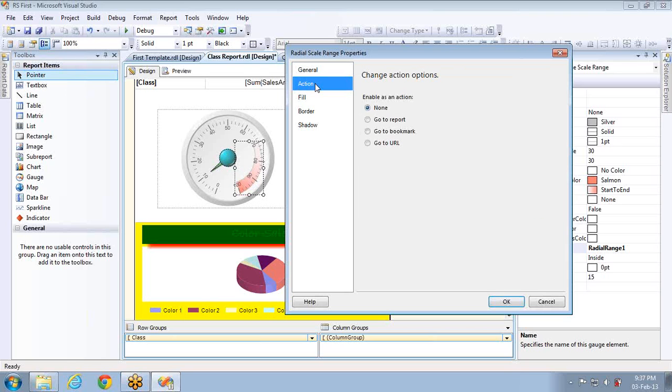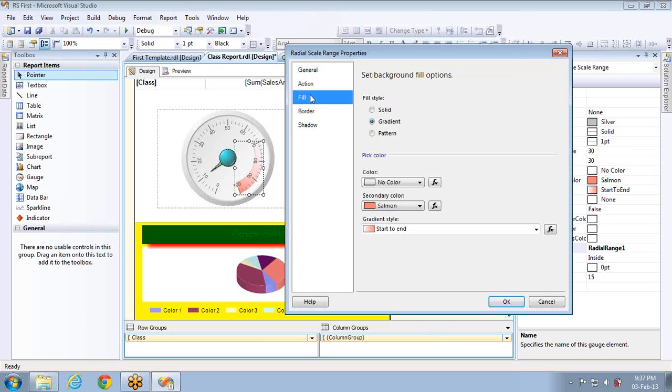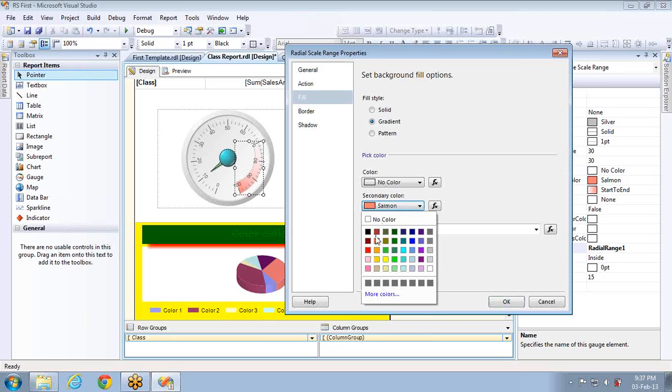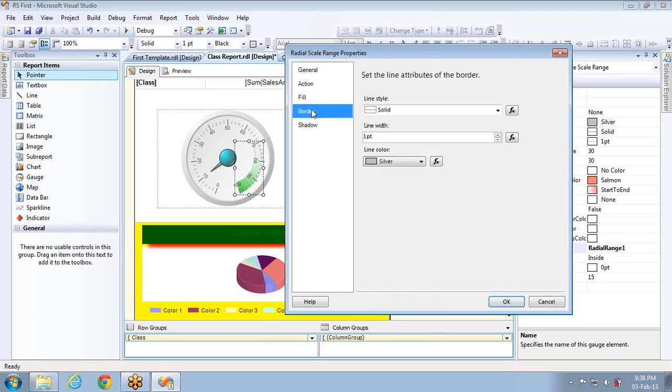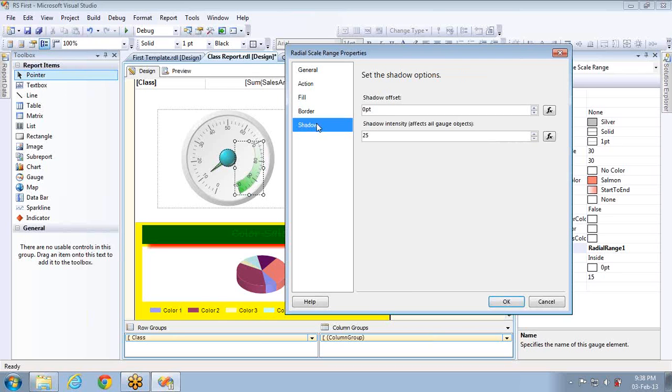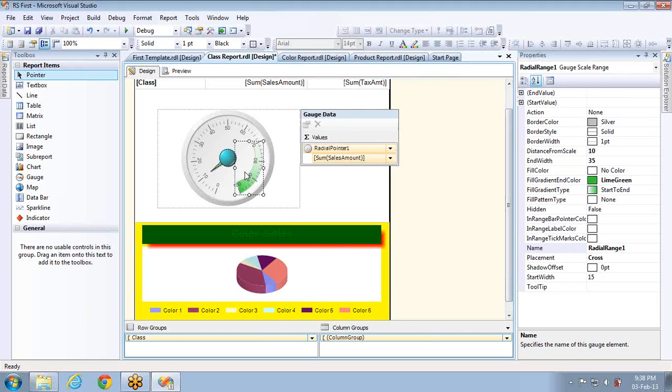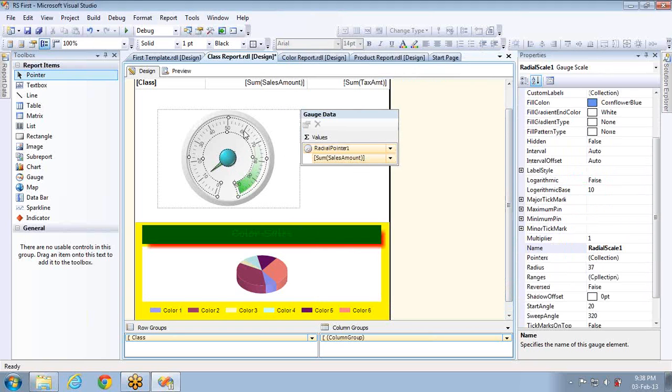Now this is again the action part. On clicking of this, you can navigate to some other web report or web bookmark or some web page. This fill option is again the same which we discussed a couple of minutes back for the pointer. If I give it to green and white, it will be the same combination. And border, I think I don't need to explain about this stuff, and shadow too.